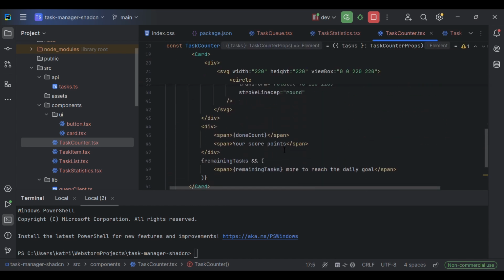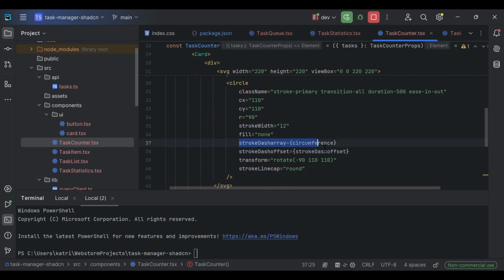And here you see that we already use it here. So stroke dash array sets the total length of the circle line. Stroke dash offset hides part of the circle to show progress. Transform rotates the circle so the progress starts from the top. Stroke line cap just rounds ends of the progress stroke. And we also have here some smooth animation.